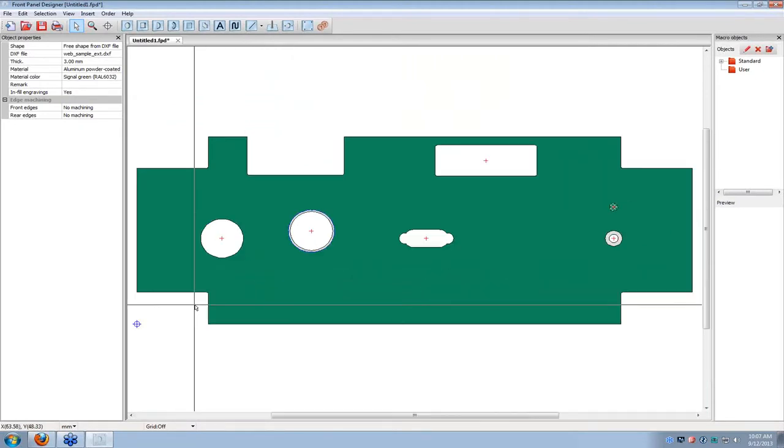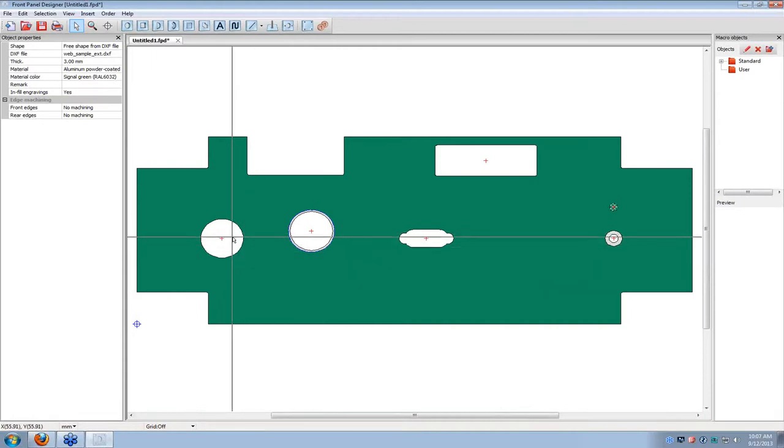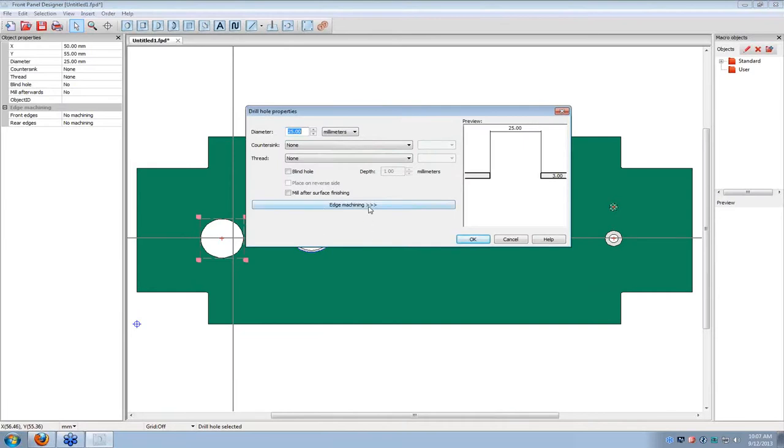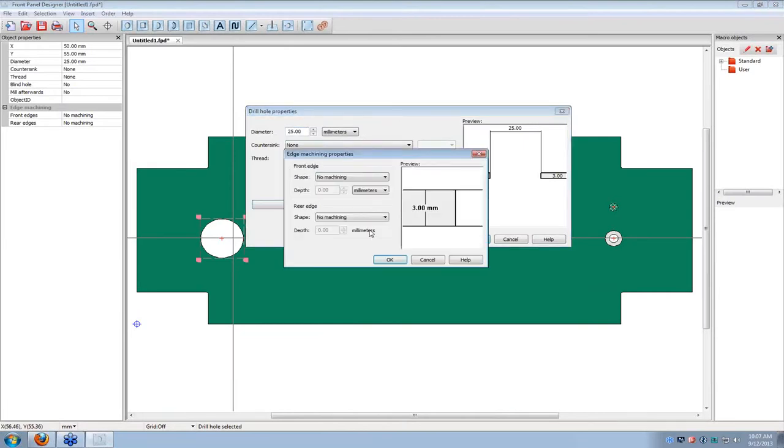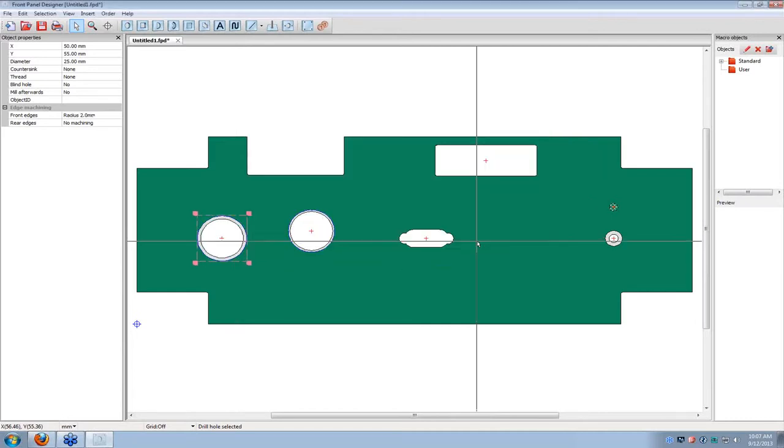object. The other way, once the object is created, to select a bevel is just to double click on the object. Again, select edge machining. And you will notice in this drop down we offer 30-degree bevel, 45-degree bevel, a 60-degree bevel, and then also different size radius bevels. So for this example, I will use a 2mm radius. And again, you will see the blue outline signifying the bevel has been selected.